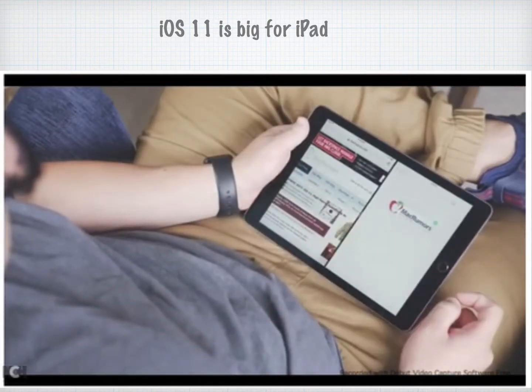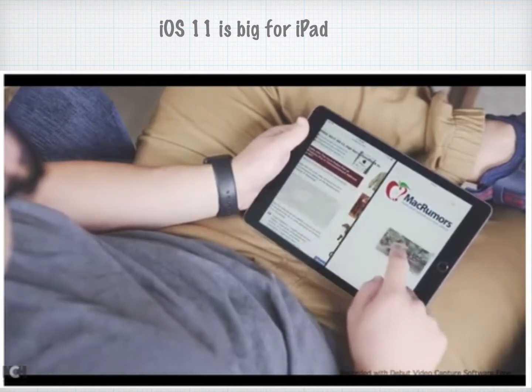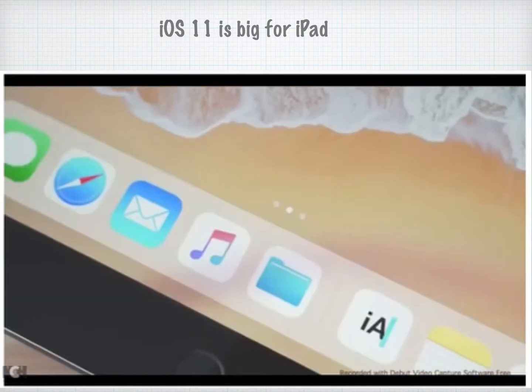For instance, on the web, you can just drag images, you could drag links, you could drag text, and it all is seamless. Now, another big addition to iOS 11 is the Files app.